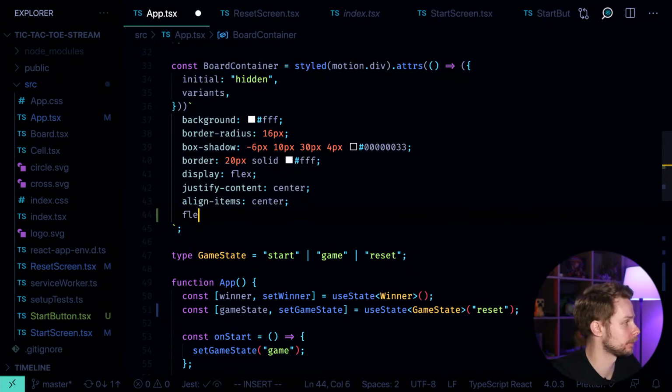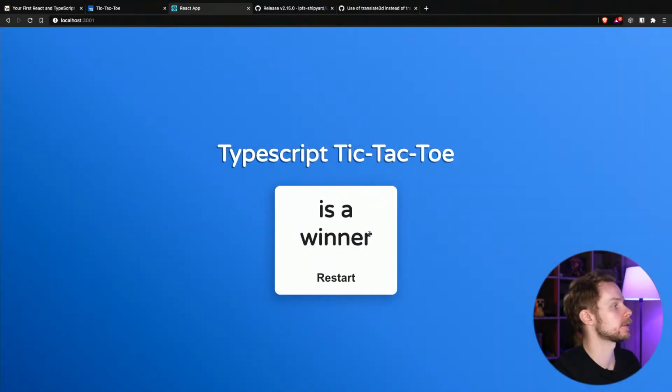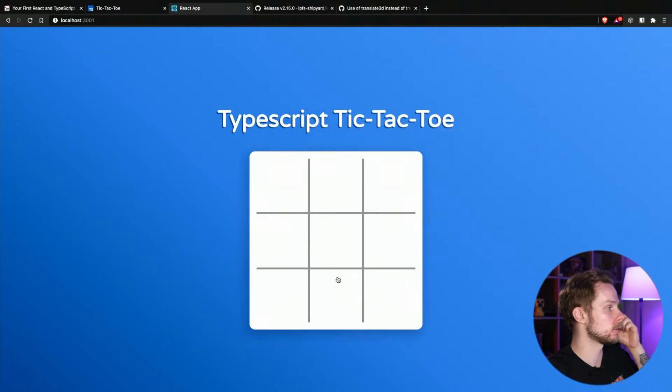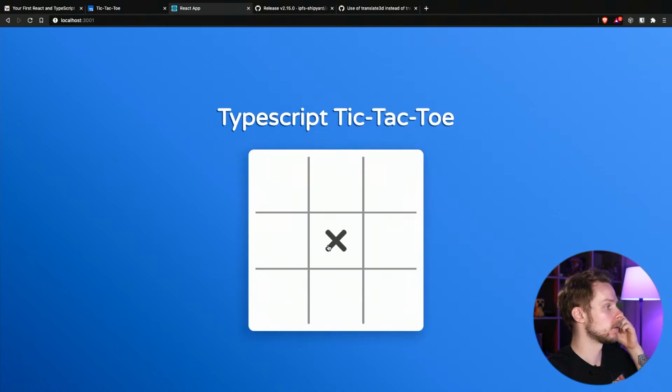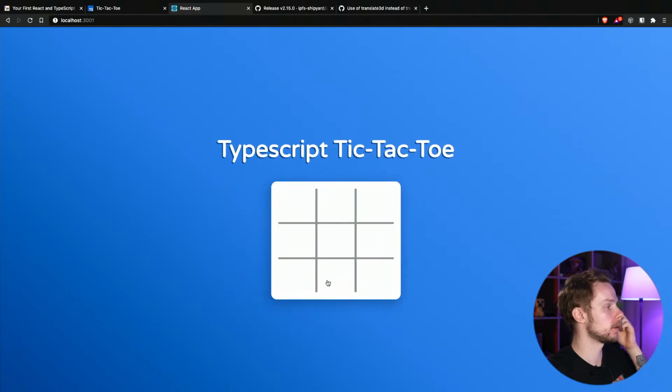Flex wrap, column. Flex direction. Yeah, I forgot the property. It's flex direction. Is a winner, restart, and now we need to figure out, will this work this way or not? X is a winner, restart.